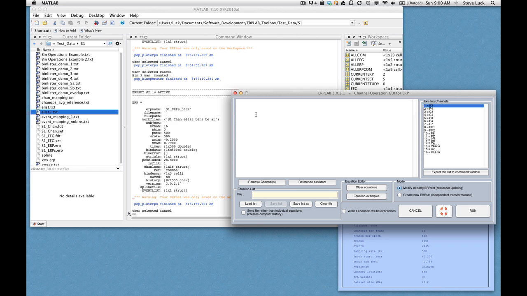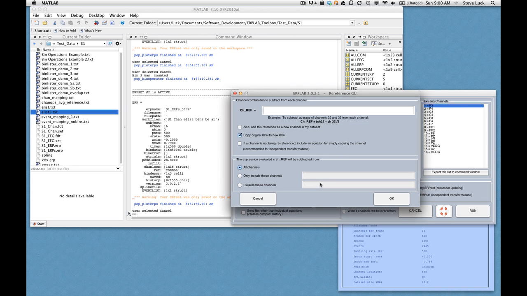Now I could type in a separate equation for each channel that I want to re-reference, but instead I'm going to use the reference assistant that's going to help create those equations for me. And basically what you do is you indicate what it is that you want to subtract from the channels when you're doing the re-referencing. So here we want to subtract 0.5 times channel, and you can see over here that channel 15 is that A2 electrode site. So we put in channel 15.